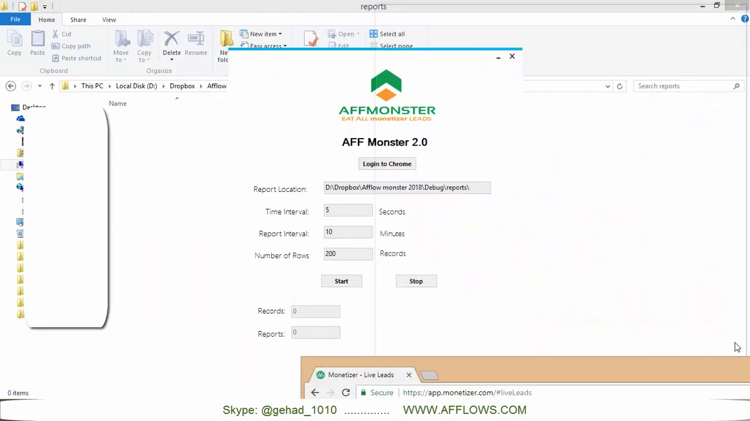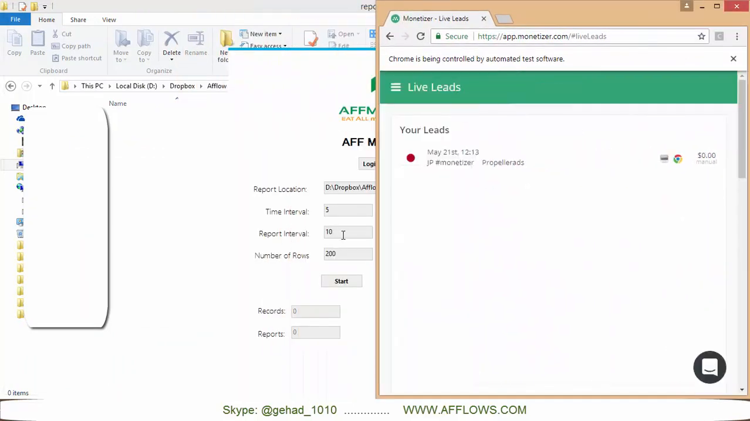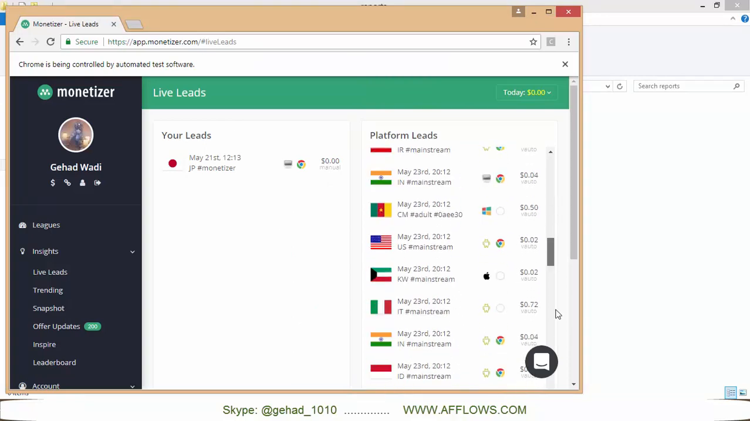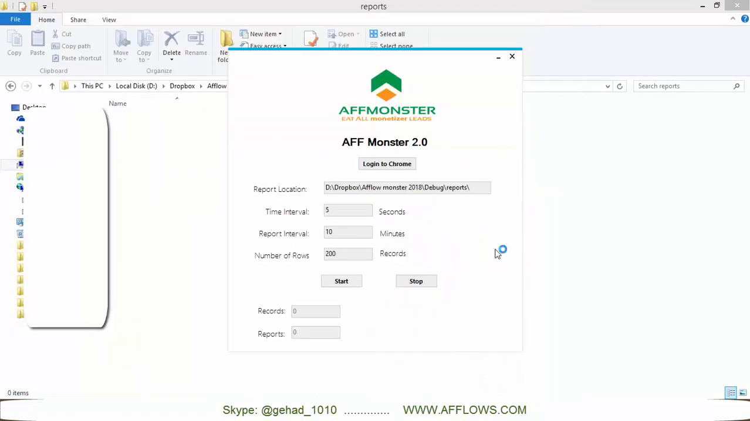Report interval is 10 minutes, which is the duration of the report. It will collect information for 10 minutes. Number of rows is the number of rows in this screenshot. It's around 200. Okay, we can make start.